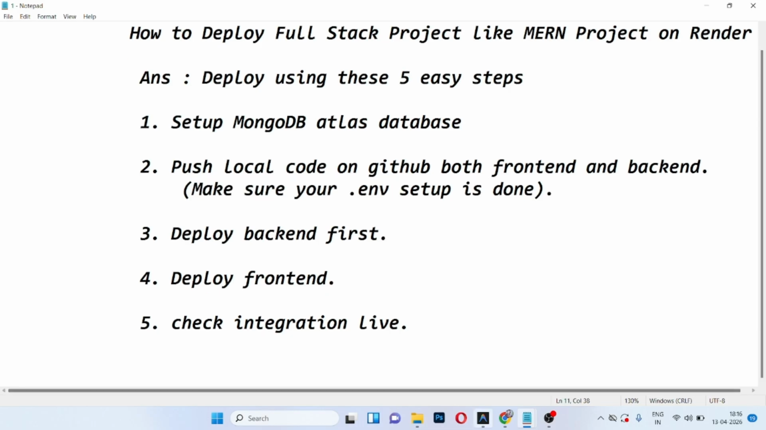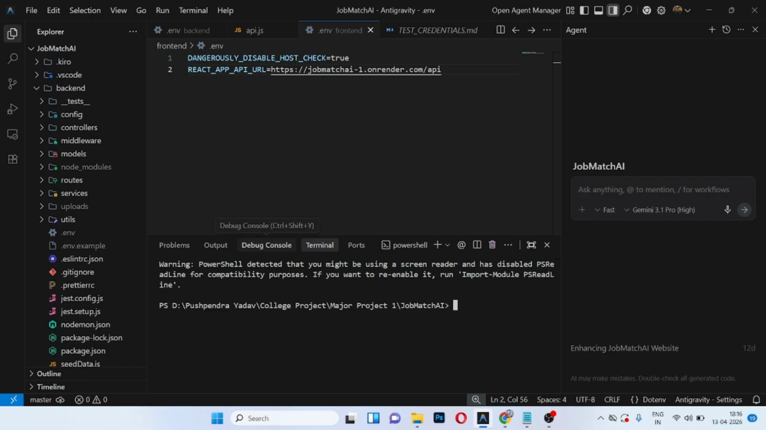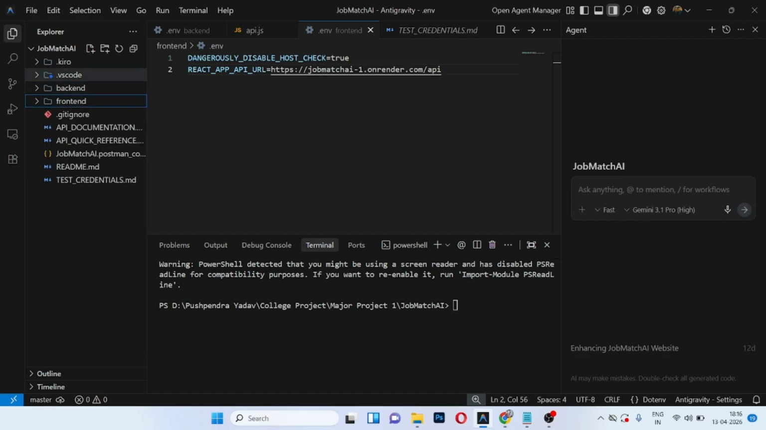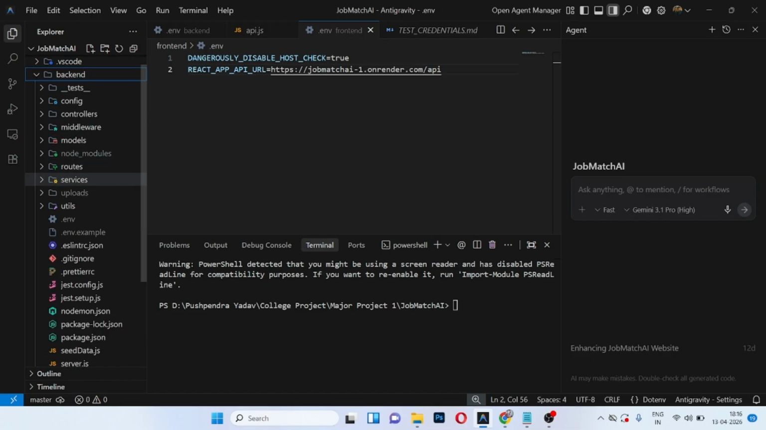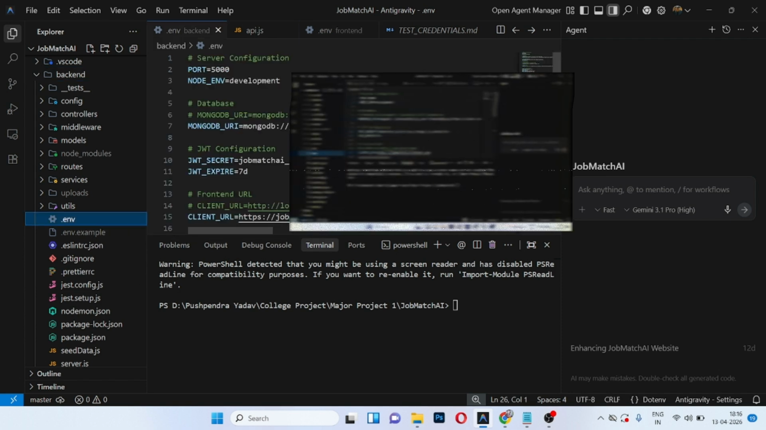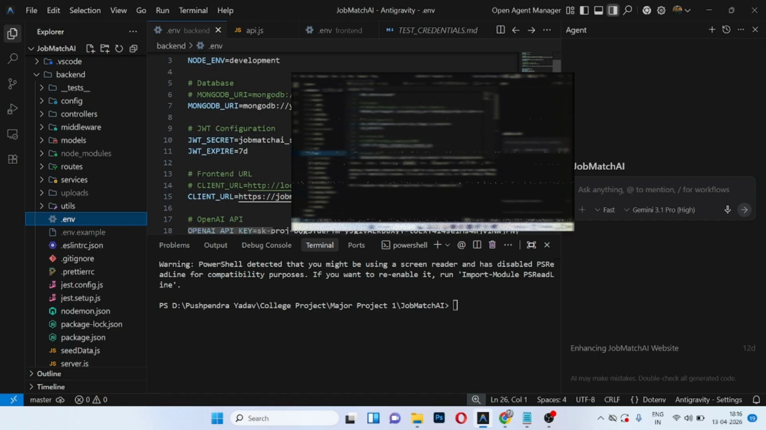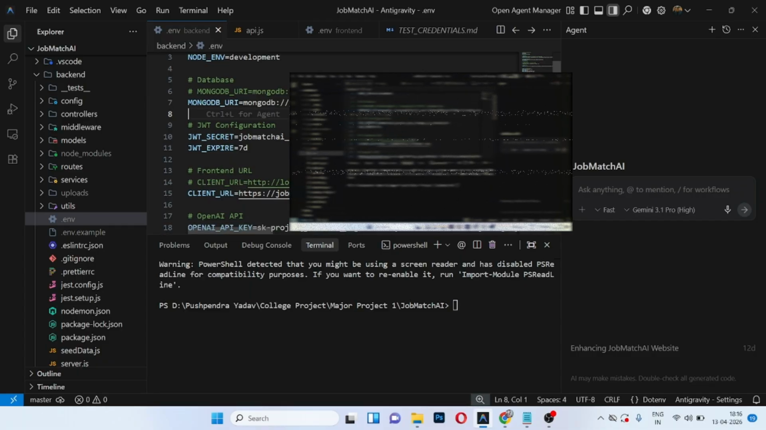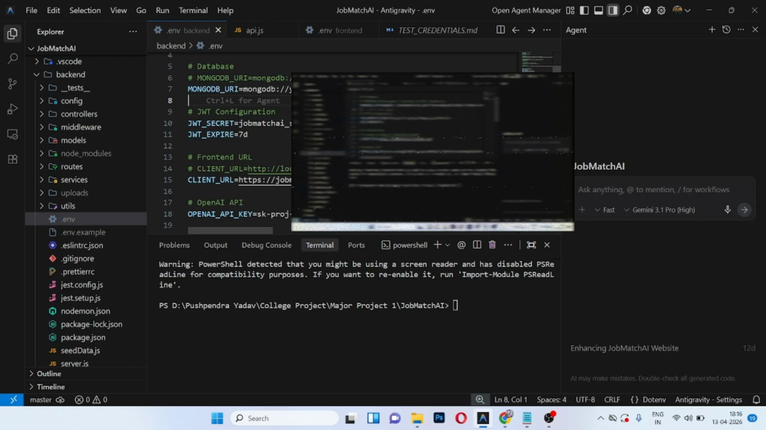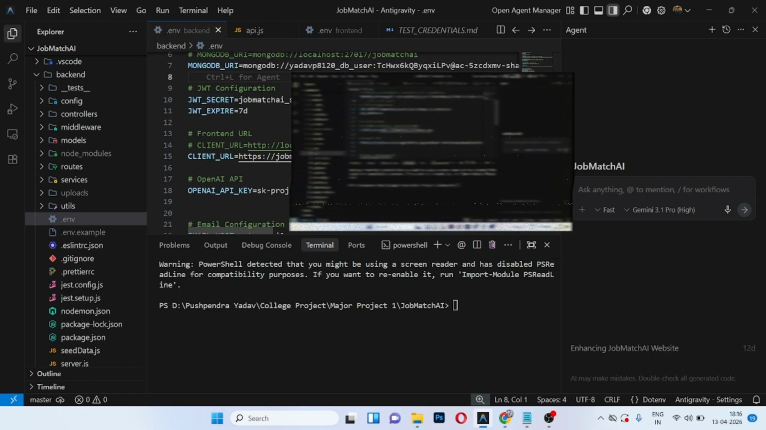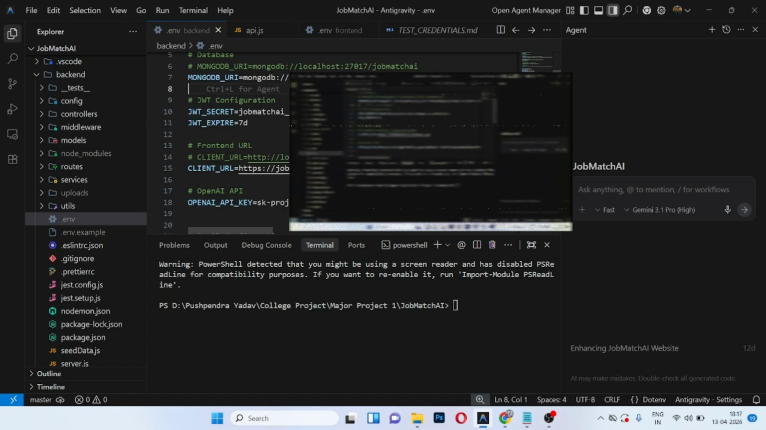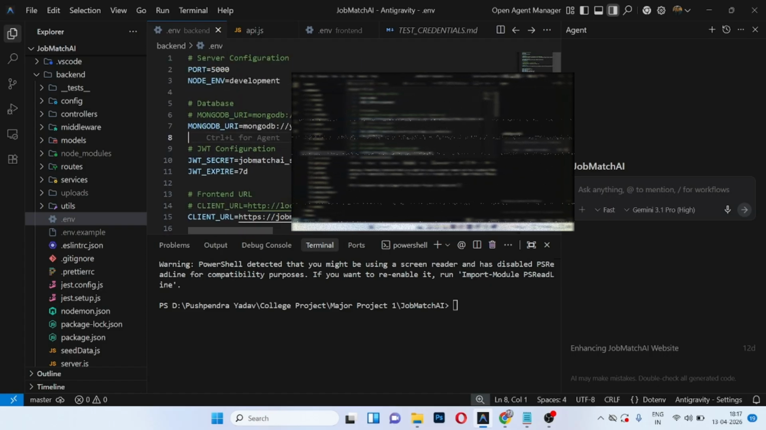So I will go to my project, and here you see this is my backend folder, this is my frontend folder. In the backend folder, I will first show you my env file like this. Here you see all the things like port, environment variable, MongoDB URI, my database username and its password, and another string, JWT secret, and OpenAI API key. All this configuration which you use has to be in this folder.